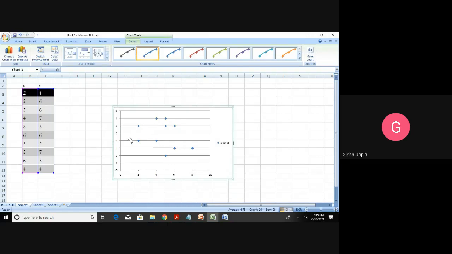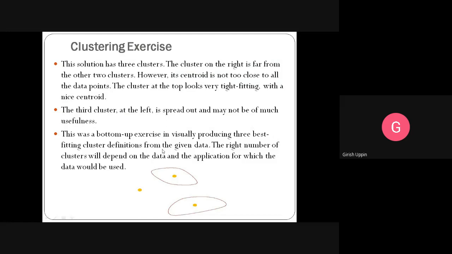However, if you see the left one, it doesn't show that those data points are closely related. The third cluster at the left is spread out and may not be of much use. We may not be able to give a very good definition for that particular cluster. This was a bottom-up exercise, visually producing 3 best-fitting cluster definitions from the given data. The right number of clusters will depend on the data and the application for which the data would be used.